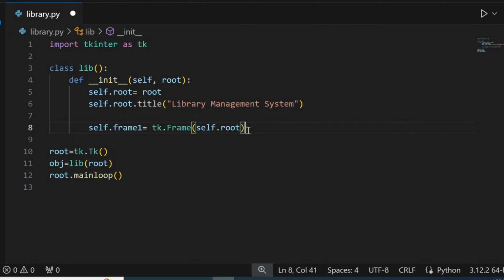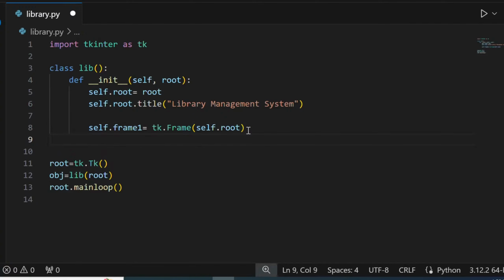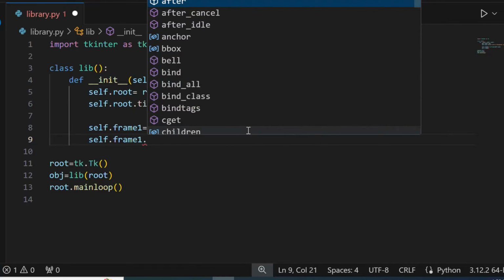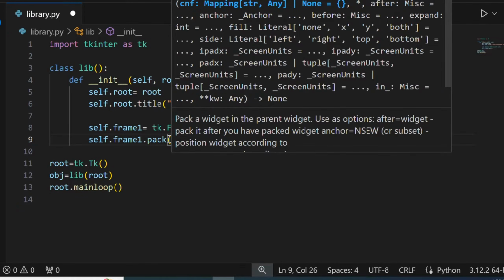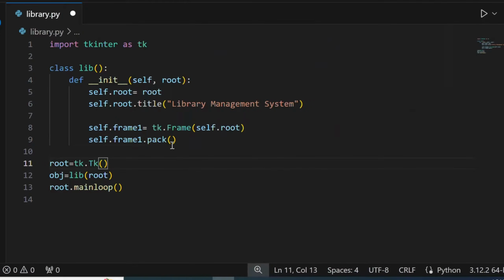Next, I have to set its position: self dot frame1, and then I have to call the pack function, or pack method. Now I have to set its position, like its size.